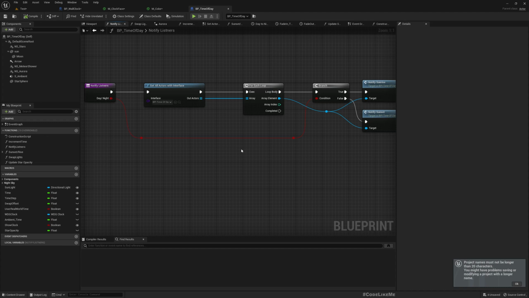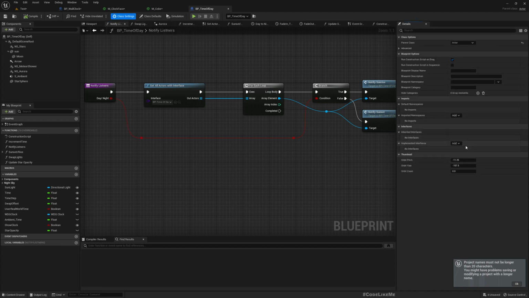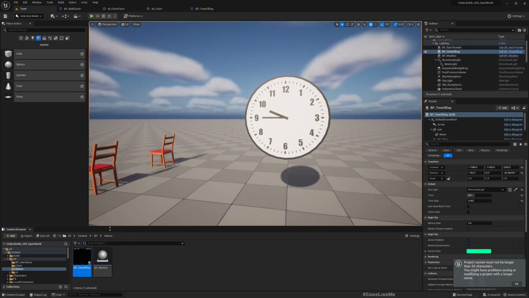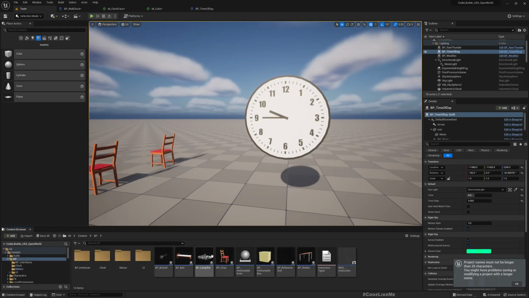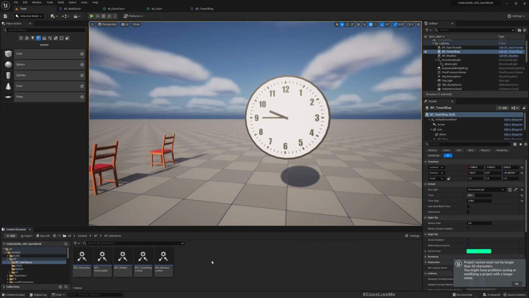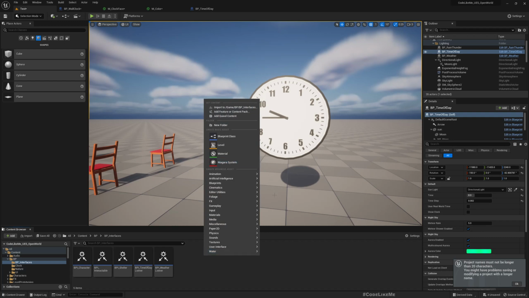Therefore, do we have any interfaces here? No. I'll add time of day. I'll add a new interface.